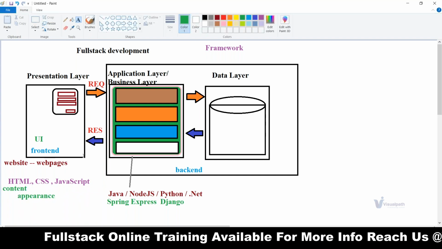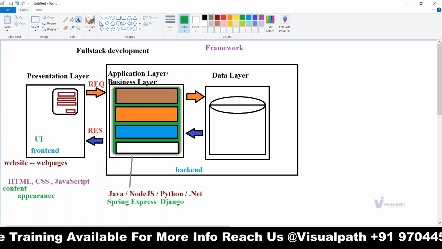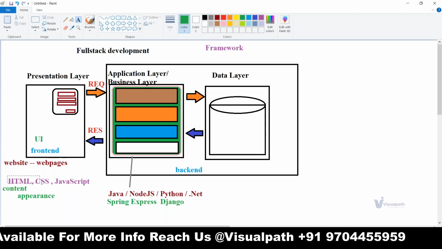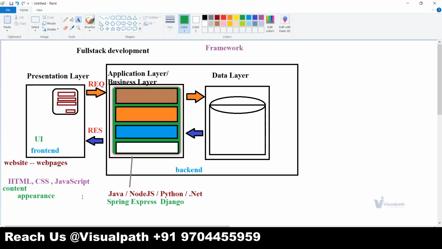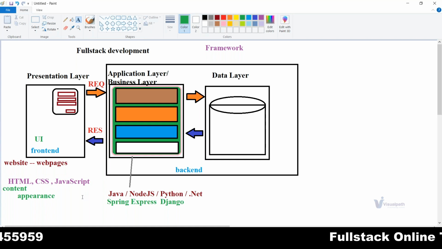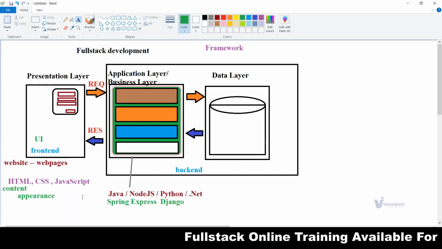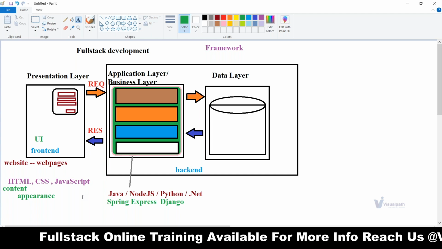So CSS is responsible for the appearance of your web page. Next comes your JavaScript. Using HTML and CSS, you can develop normal web pages where people can't interact with that web page. The user cannot interact with that particular web page. That is like a static web page. But if you want to make it dynamic, if you want to add some dynamic nature into it, then definitely we have to use something else, that is called JavaScript.